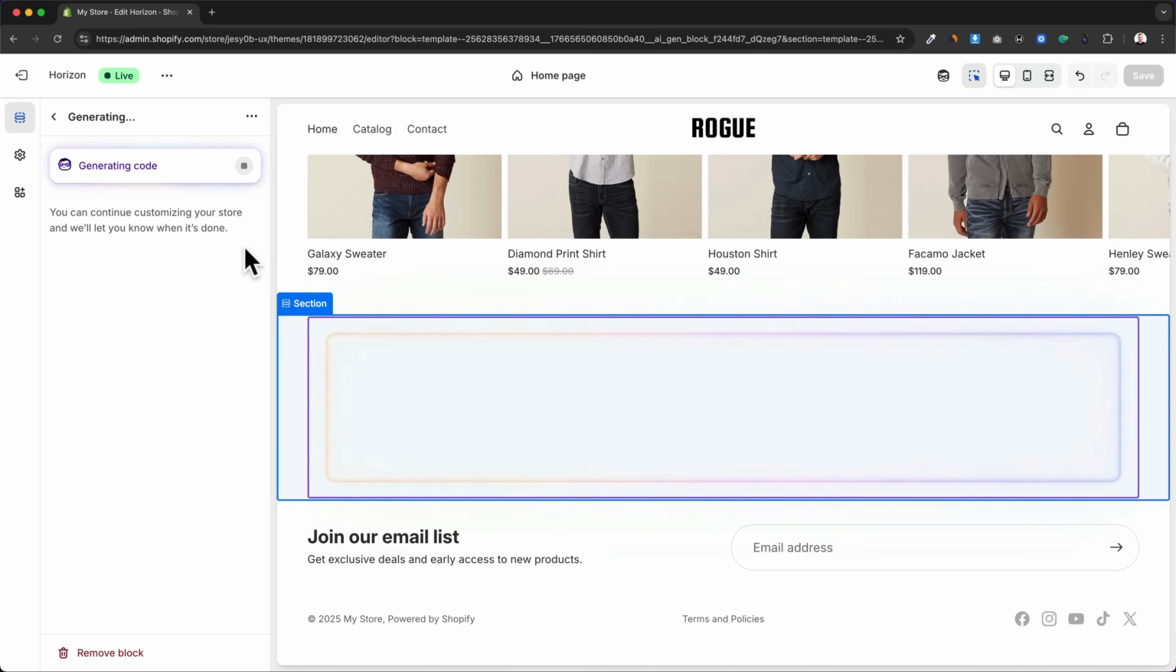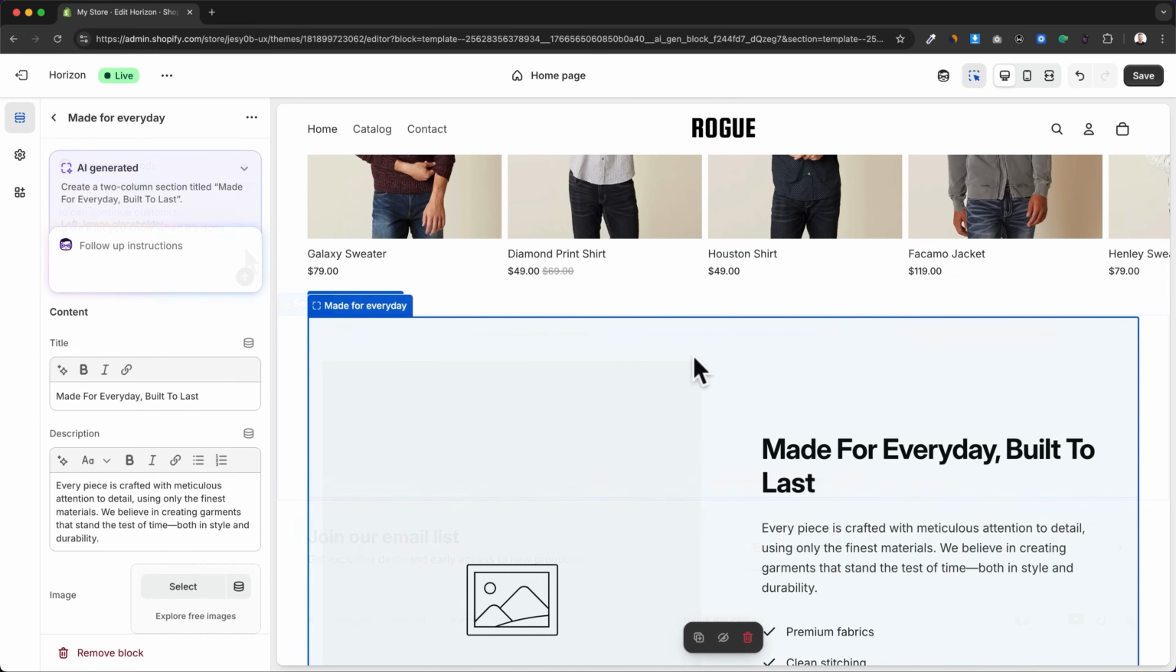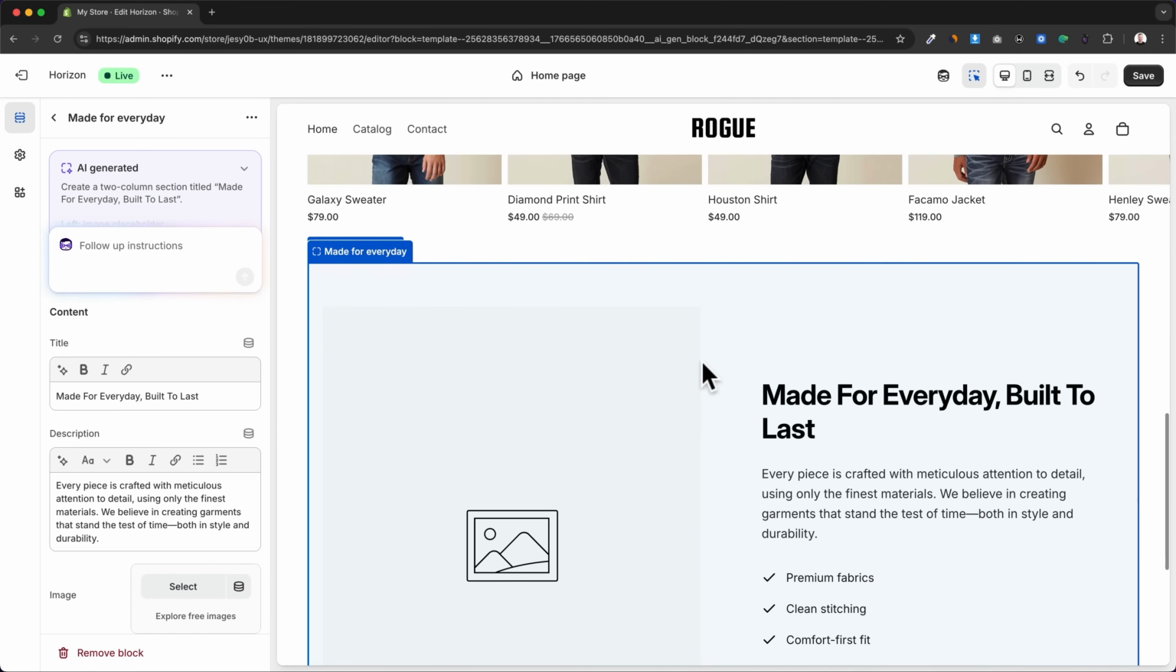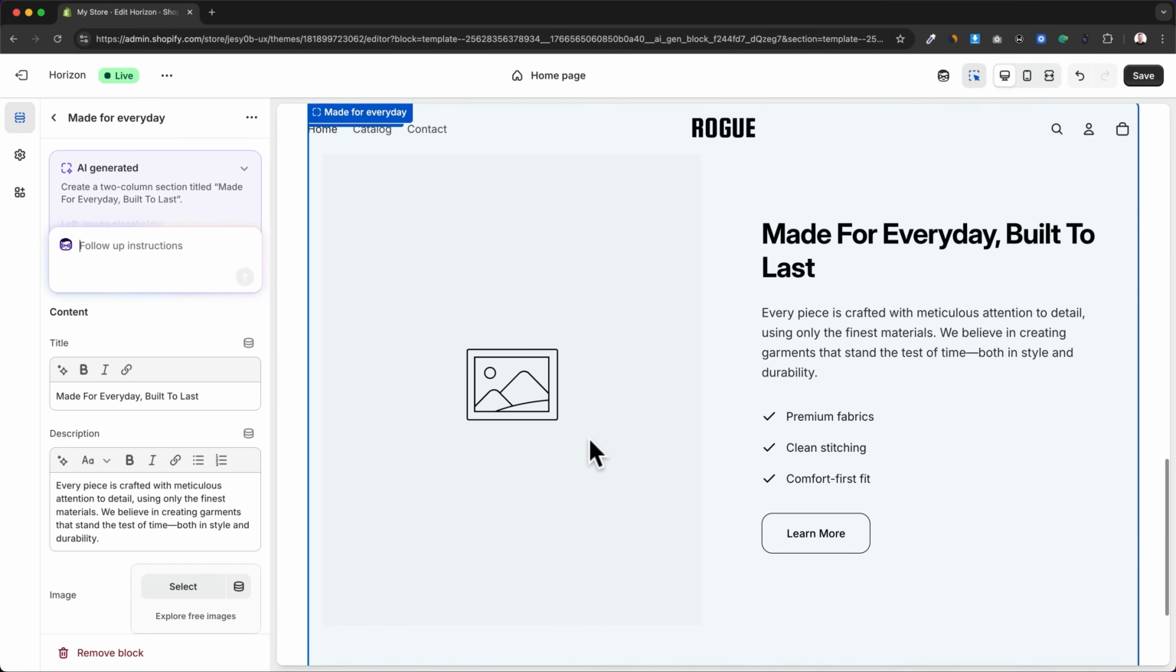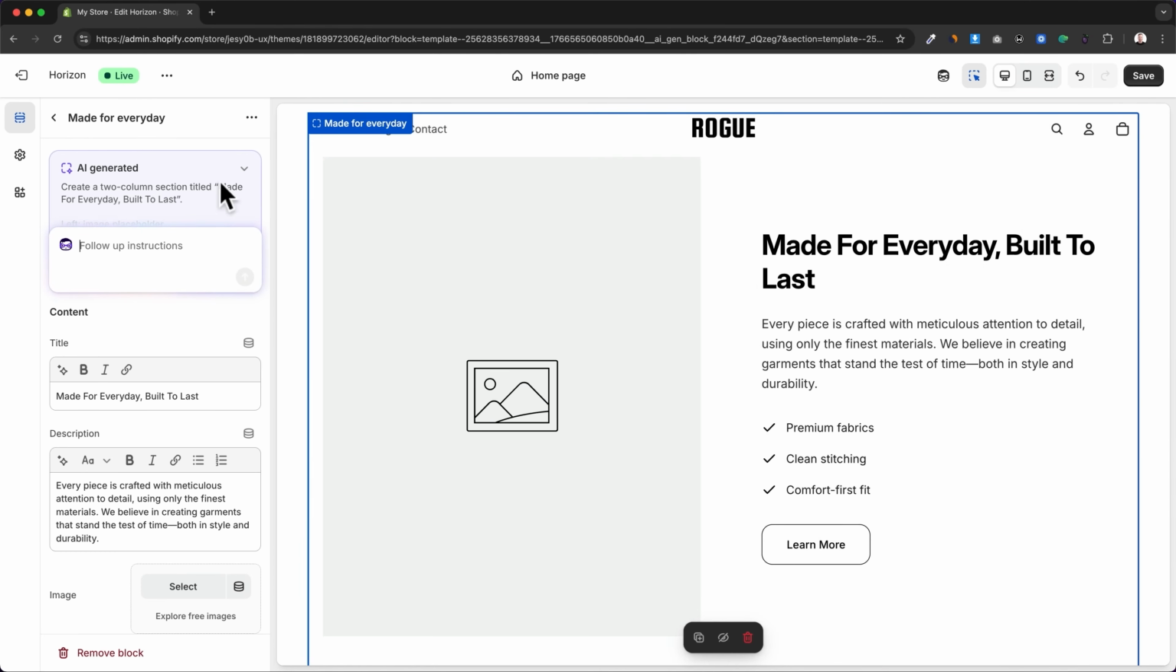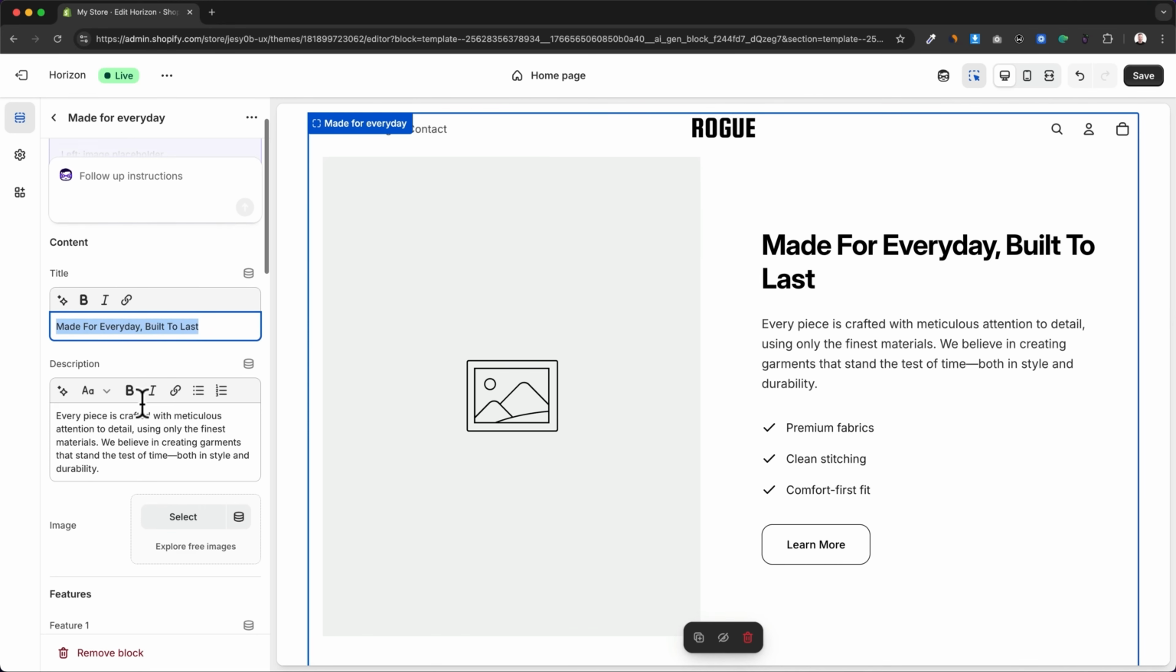And then we have to give Shopify some time to code this new section. And there we go. After just a few seconds, Shopify has created a custom section based on the prompt that we have typed in here. So here we have this image I asked for on the left, and then the text I asked for on the right. And we also get the options to customize this section here on the right side, just as we would any other sections on our store.